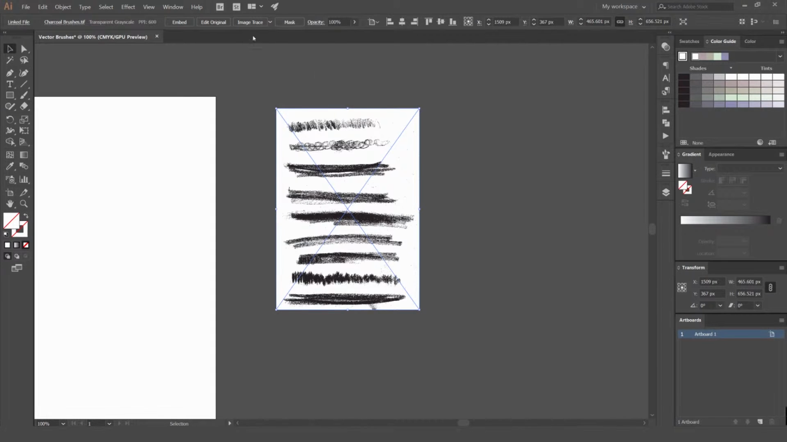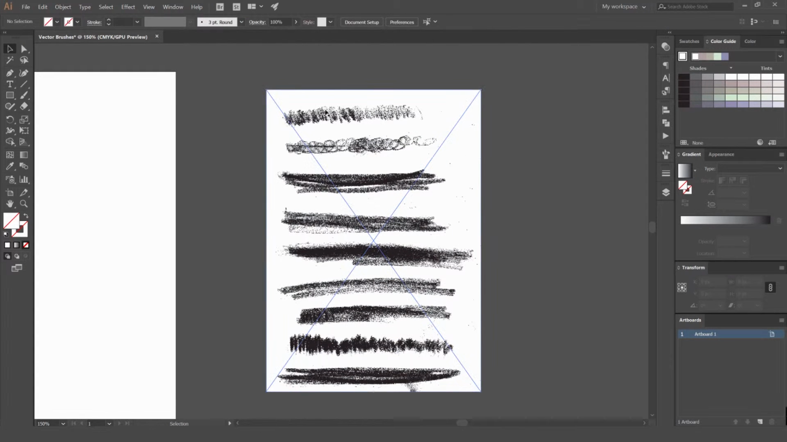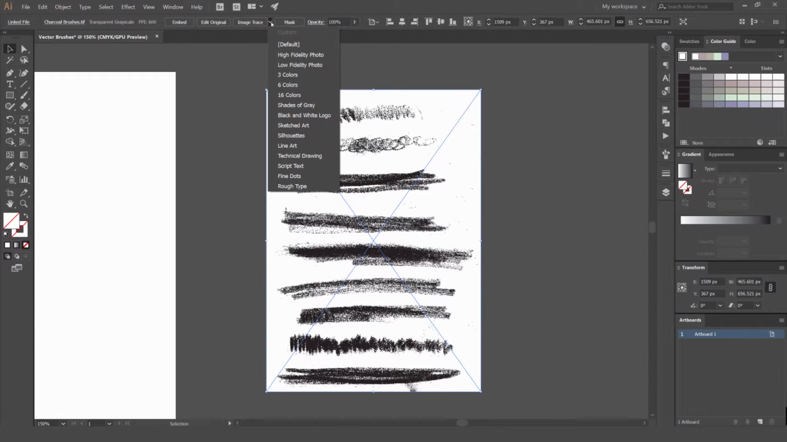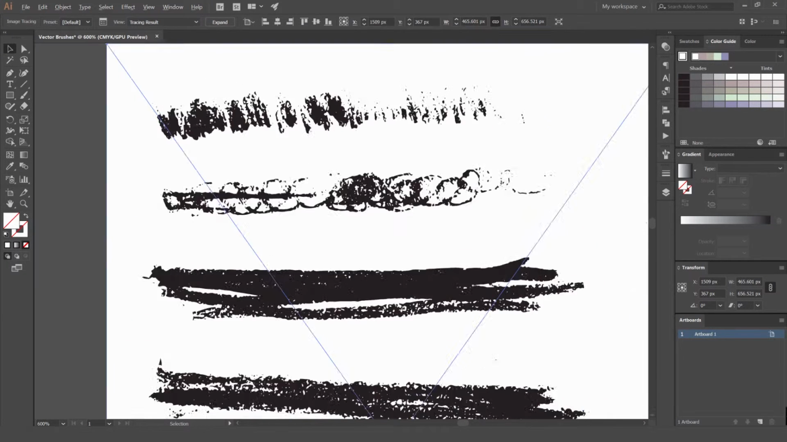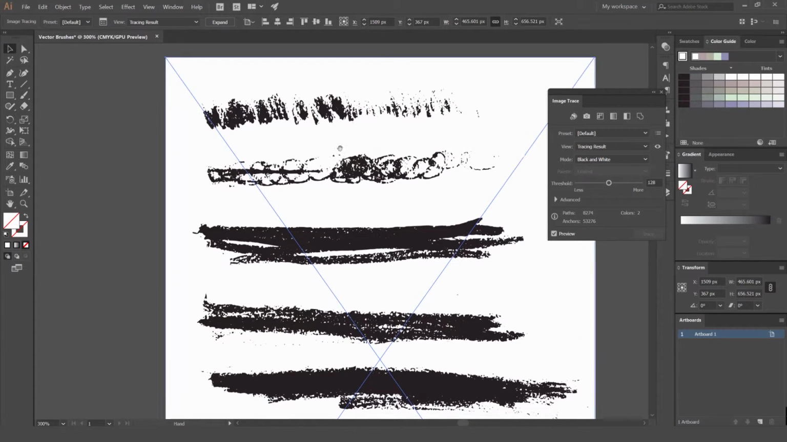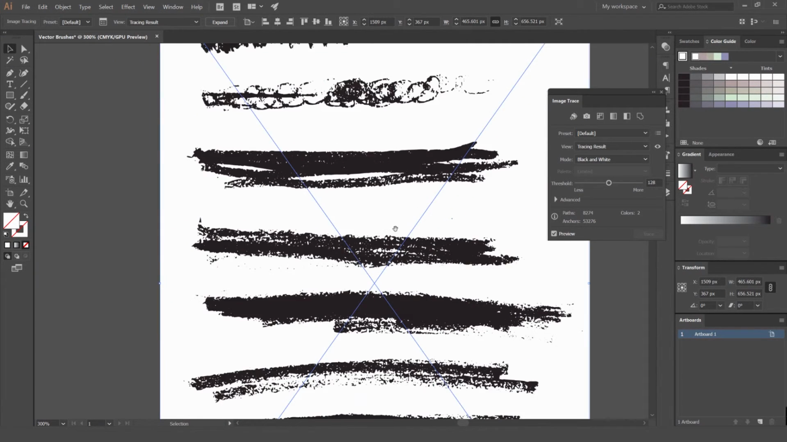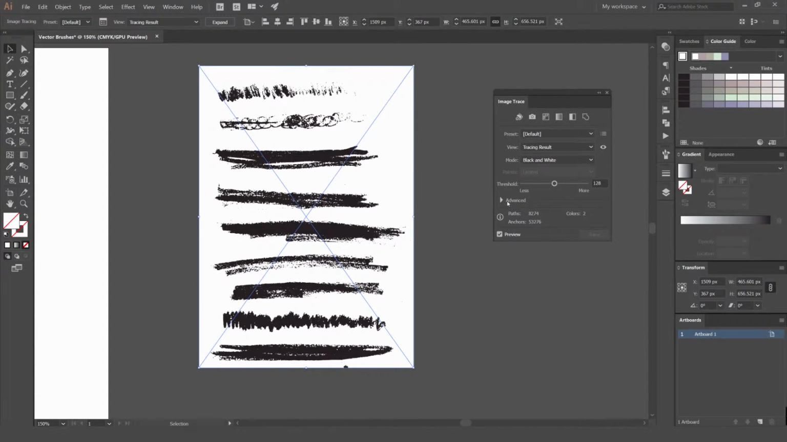And what we're going to do now is we're going to image trace them in. So we're going to select our image and we're going to go to image trace at the top. I want to click that. And you'll see it start to edit the images. But see how it starts to lose some of the details. So we've got to go in here and start editing out the image trace.